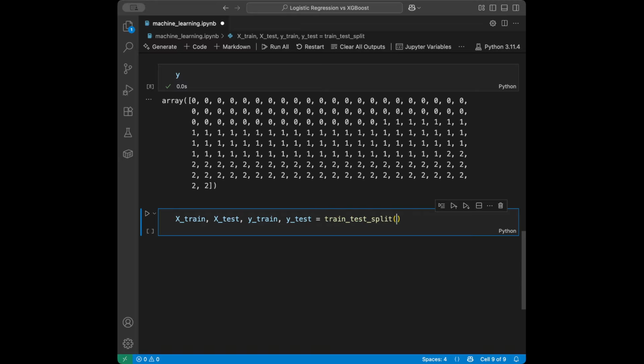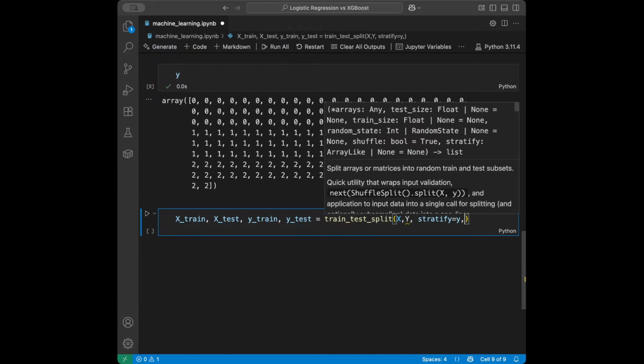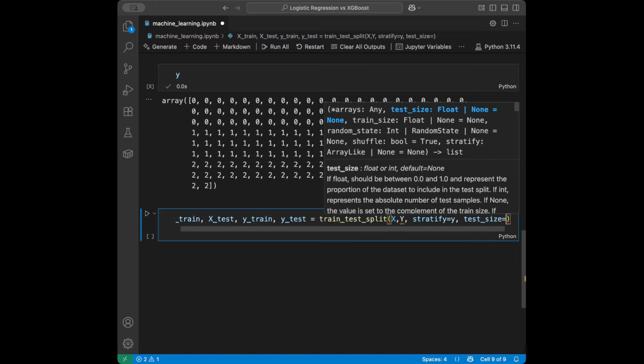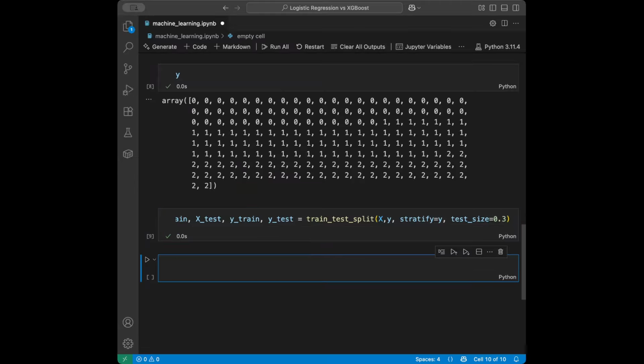In the next step, we are going to split our data: X_train, X_test, y_train, y_test will be train_test_split. I will pass X, y, and I'm going to say stratify=y like this. Also, our test size is going to be 0.2. And I need to pass the lowercase y like this. With this setup, actually let's set the test size as 0.3, which means that 30% of the data is going to be in the testing set.